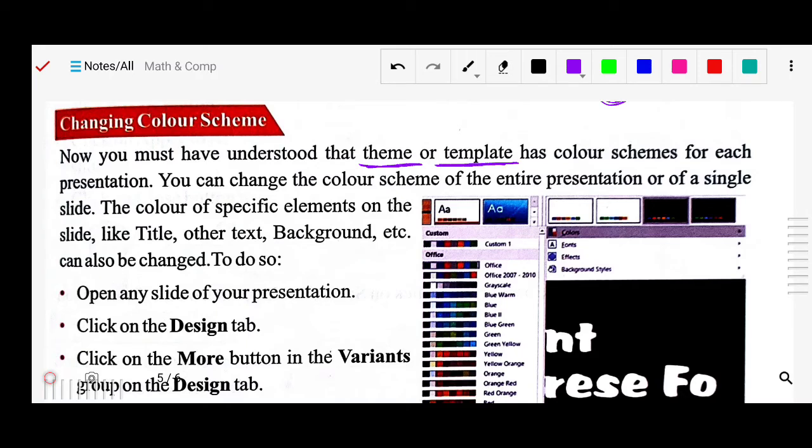Okay. For each presentation, you can change the color scheme for the entire presentation or for a single slide. You can also change the color of a specific element on the slide, like the title, text, other text, background, etc. Okay, so open any slide in your presentation, click on the Design tab, then click the More button in the Variants group on the Design tab.